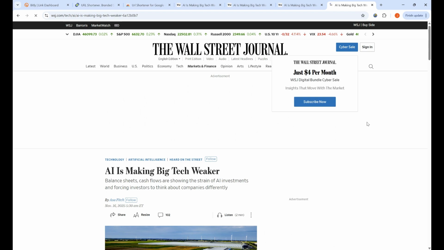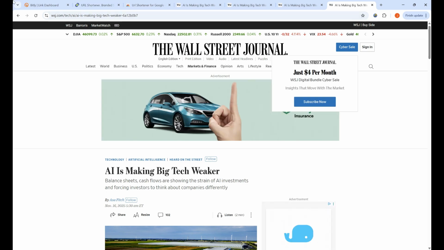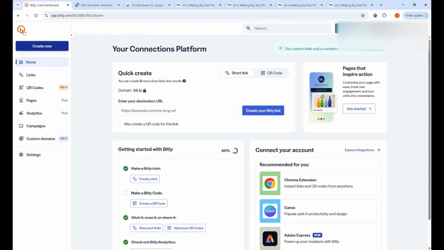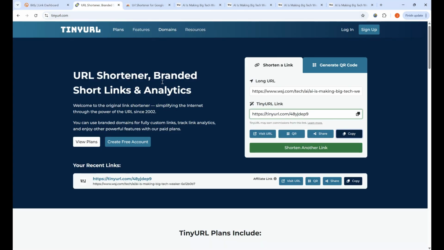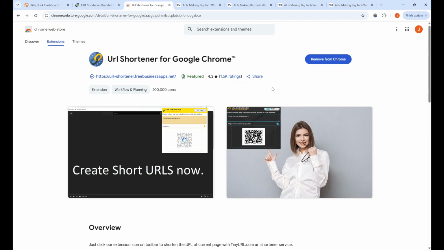Nice and easy. Now all of these websites, you can create short links for free. It's no charge. Of course, with Bitly, there's a limit per month, but everything else is basically free for the first month. Tiny URL is also really great to use. This requires no sign up, as I mentioned before, and the Chrome extension works well. So there you have it, 3 free URL shorteners you can use.